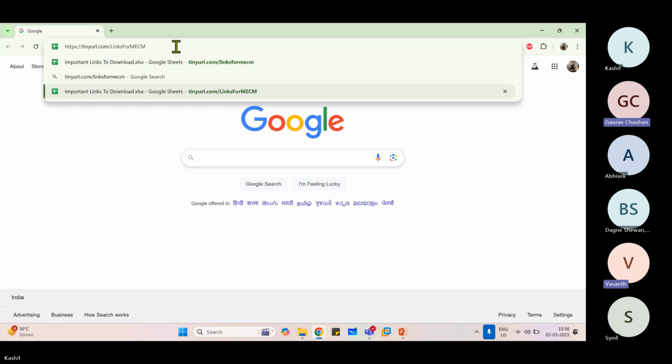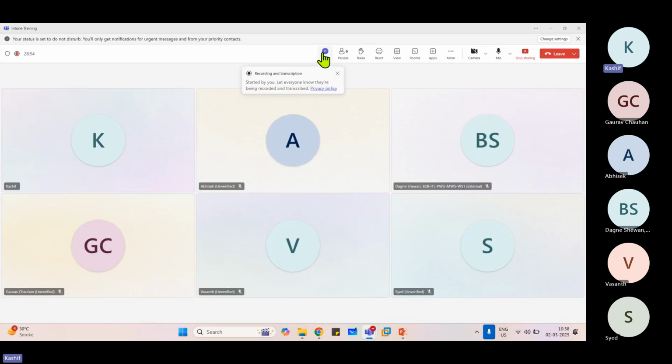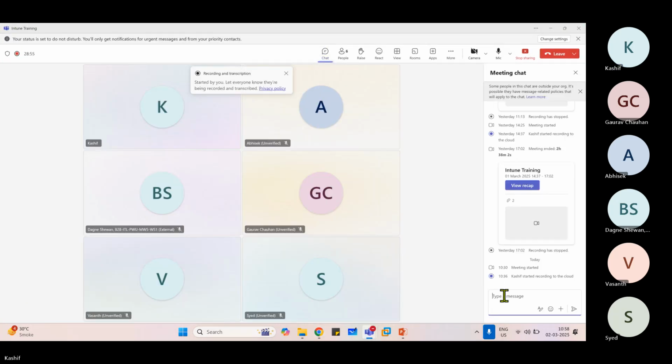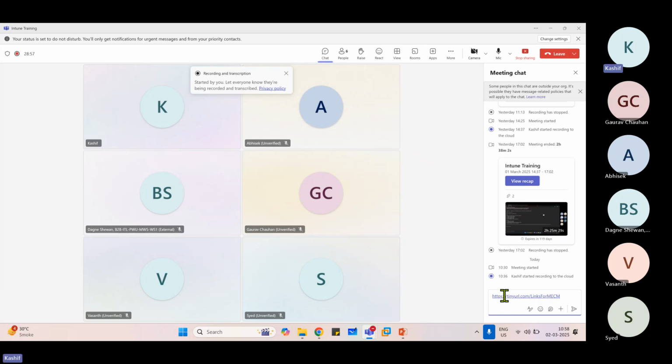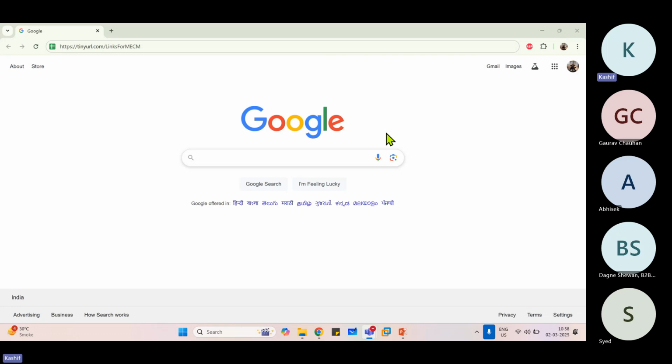Can you please paste this link in the chat box? Okay, I gave it to you guys. tinyurl.com/links for MECM. I gave it to you on the chat as well.